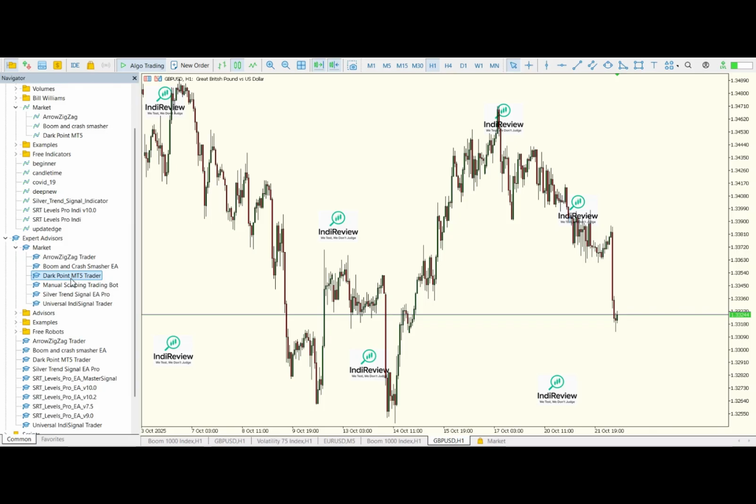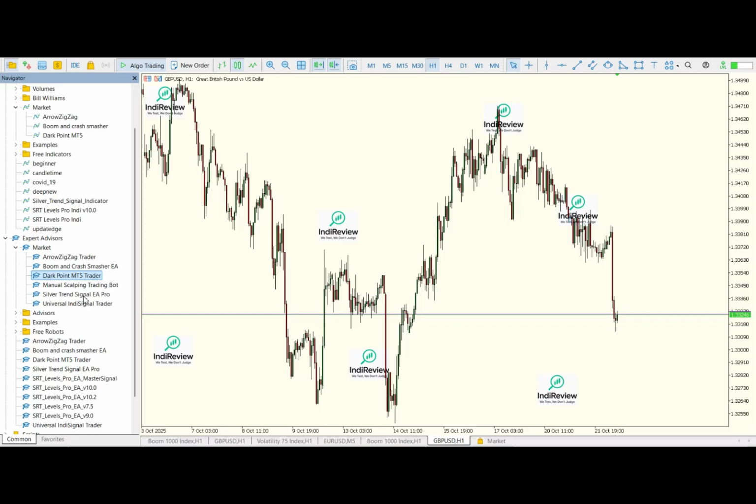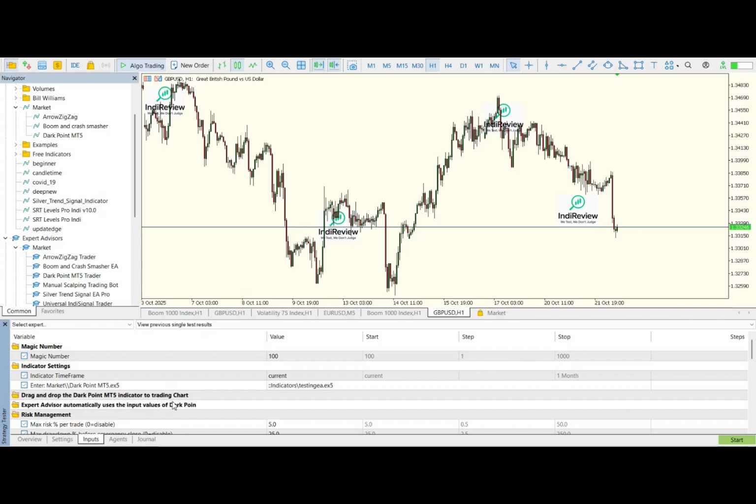You right click and go to test. When you go to test, it's going to open the strategy tester for you. This section is the strategy tester section, and then you have to go to inputs, and then you change the chart. There's a comment saying type in Market/Dark Point. So that's what we're going to do. I'm going to enter Market/Dark Point, exactly as is. This is just the name of the EA.